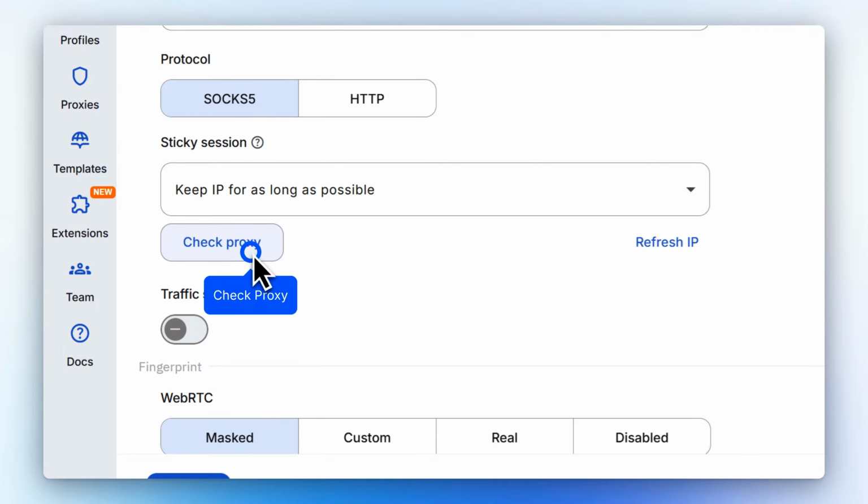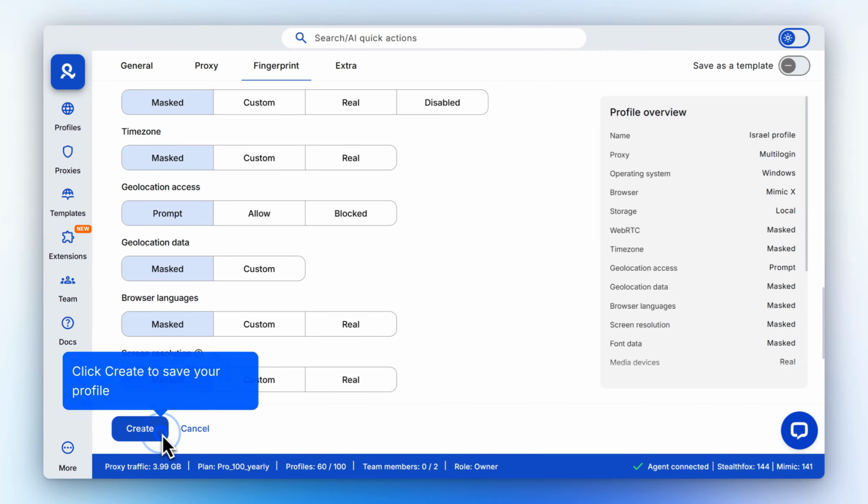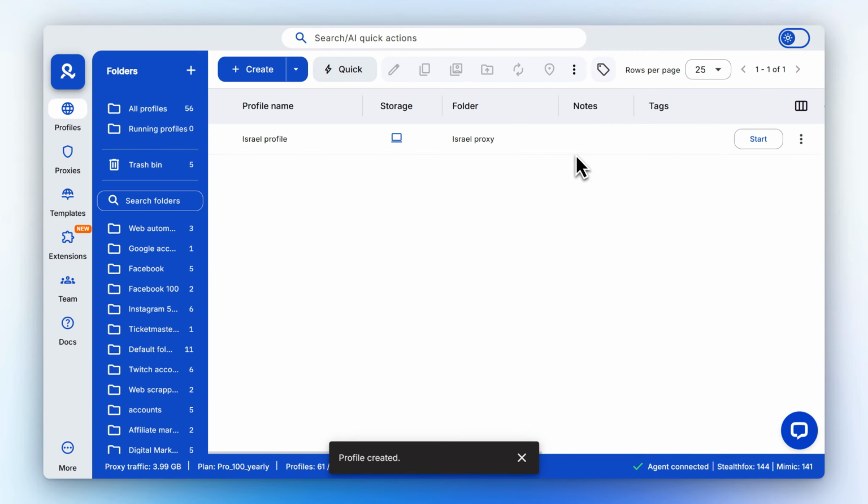Click Check Proxy to confirm the IP and location are correct. Go to the Fingerprint tab and set device signals like WebRTC and timezone. Click Create to save the profile with its proxy and settings. The profile is ready. Use it on sites like Instagram, Facebook, or local services that require Israel-based access.